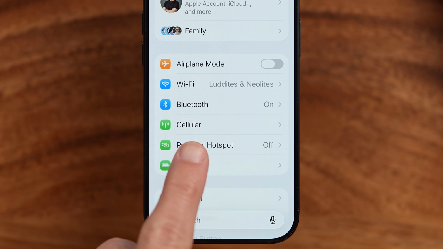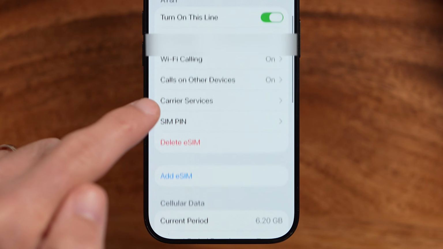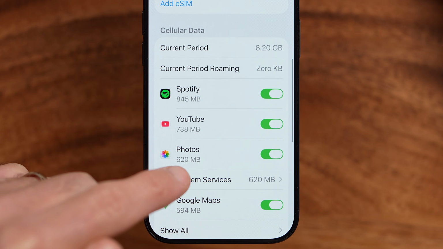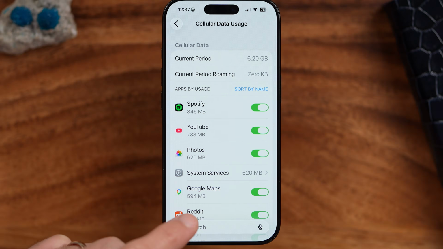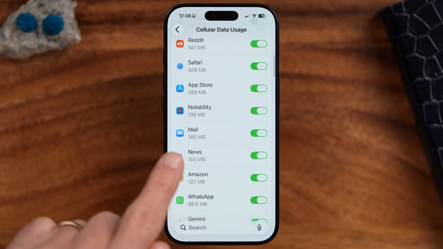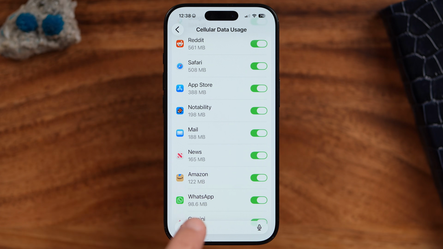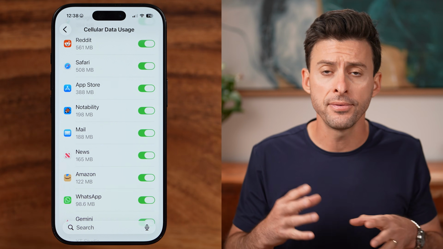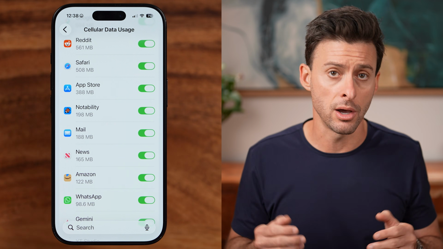And first we'll tap on Cellular midway down. Scroll down. Under Cell Data Period, tap on Show All. Now scroll down again and check to see your Mail app here. You can see 188 megabytes. This is how much your iPhone Mail app has been using your cell data when you're not on Wi-Fi.